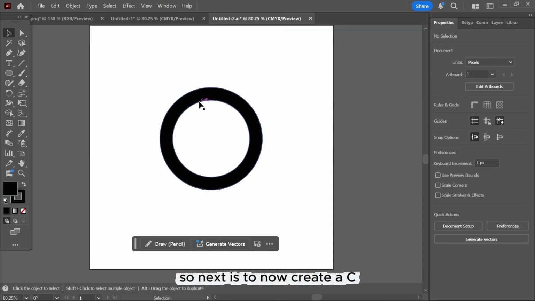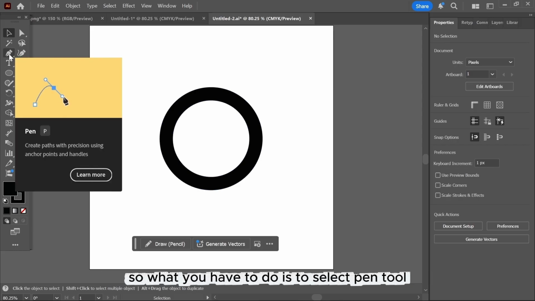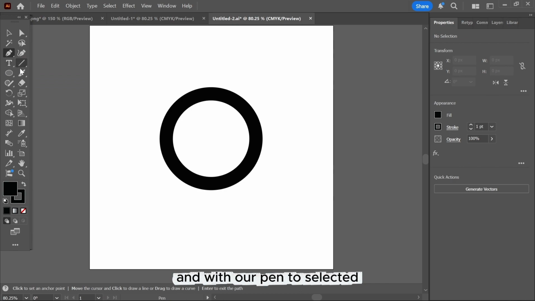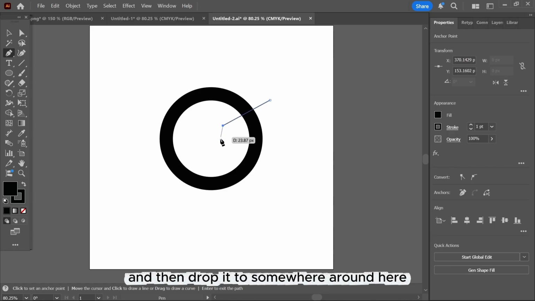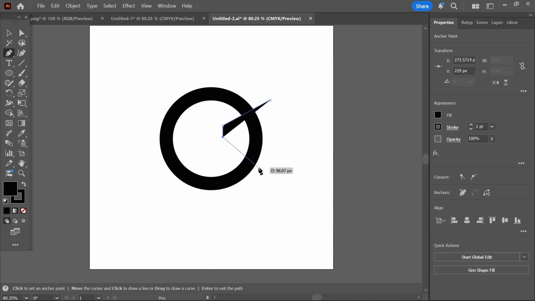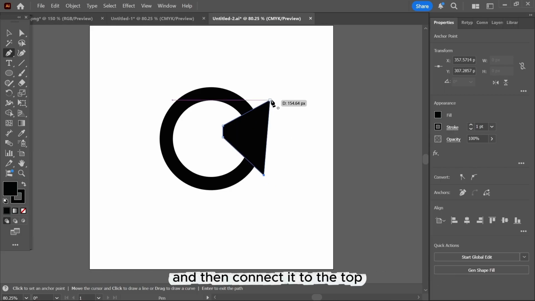So next is to create a C. As you can see, this circle that we have here is a complete circle and not a C, and a C usually has a cutout from this side. So I want us to create a custom shape using our pen tool. Select the pen tool or use the shortcut P, and with the pen tool selected, put an anchor point there and drop it to somewhere around here, move a bit down, then move the anchor point to somewhere around there, and then connect it with the top.